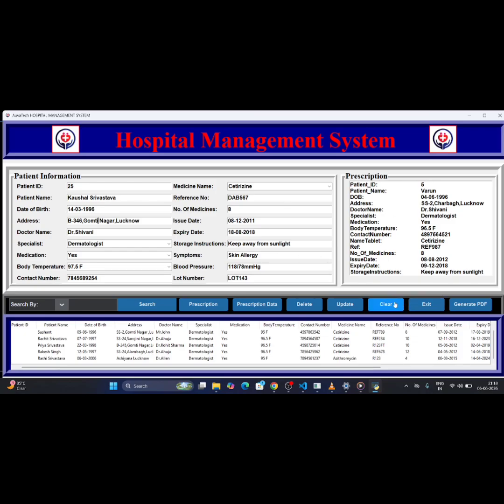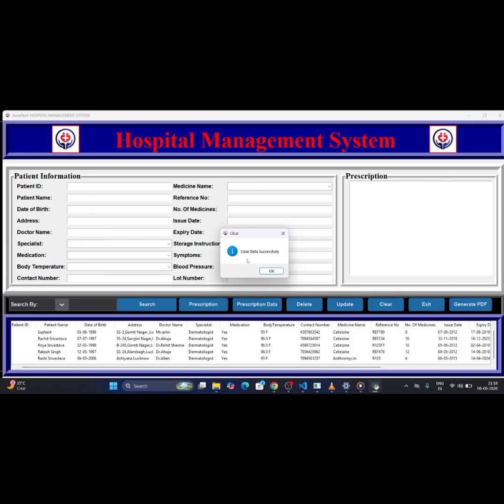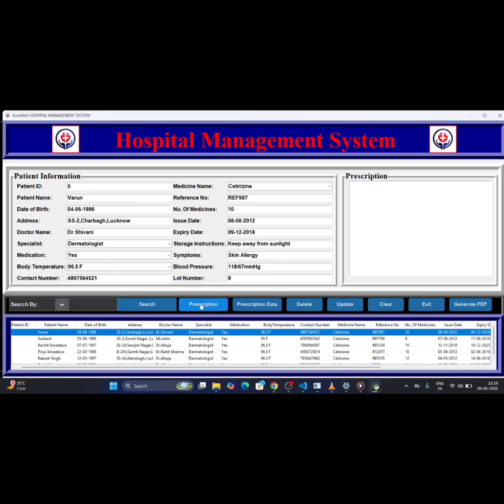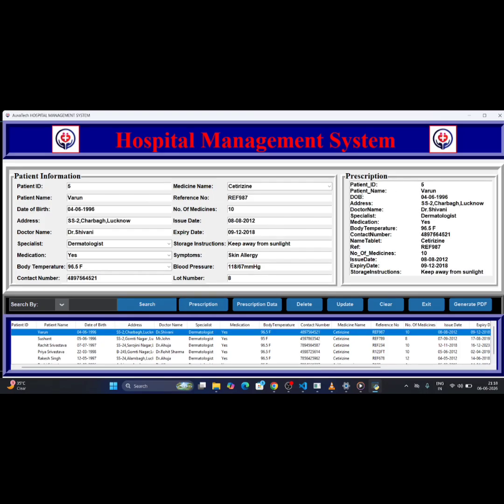I want to clear the fields, so just click on the clear button, and the data is cleared successfully. After that, I want to print the record of Varun. Just click on the prescription button, and the record is printed here. Then I want to exit the hospital management system, but I don't want to exit right now, so I click on no.